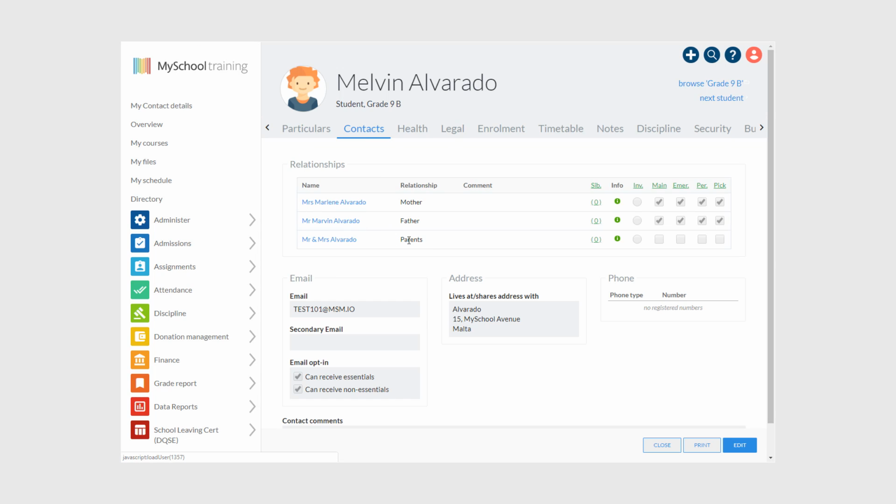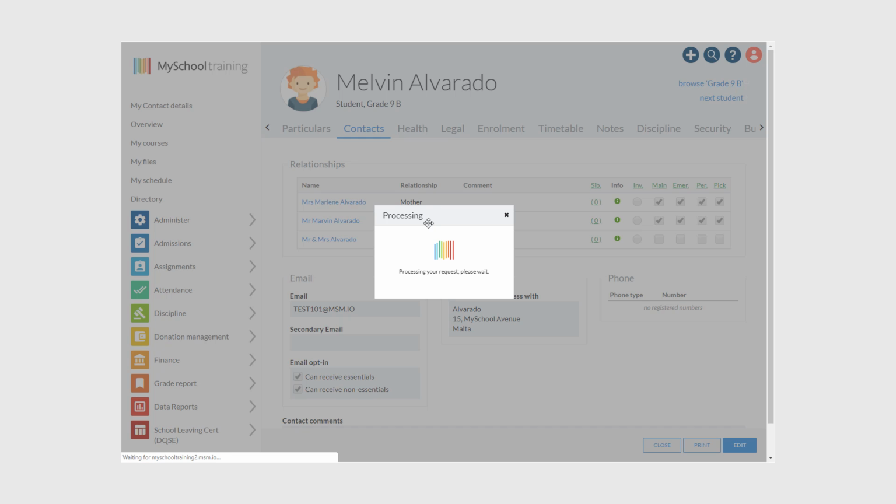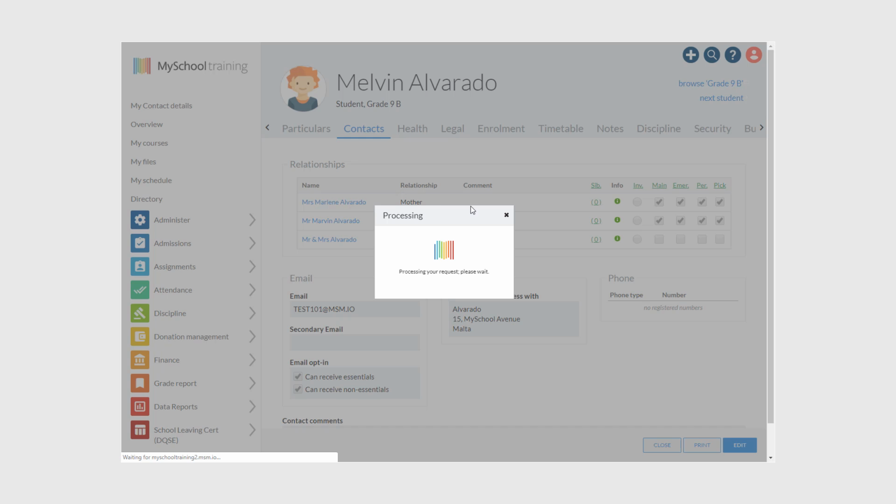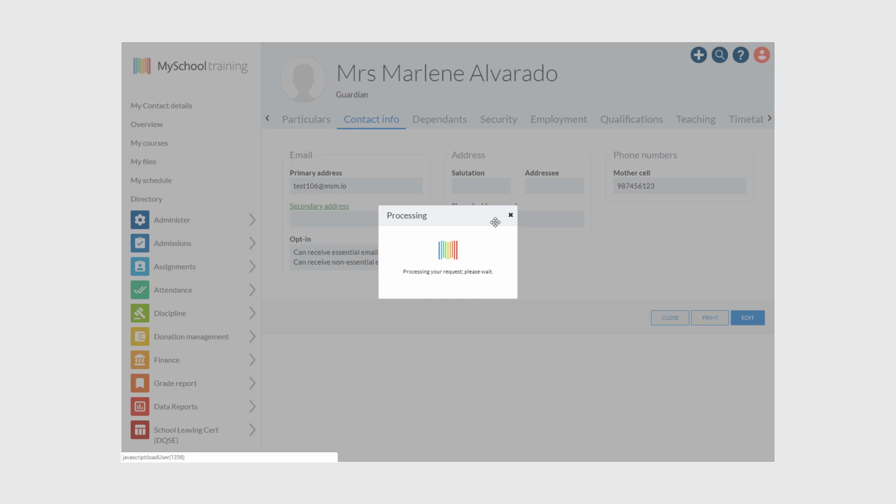We can now check to see that all the relationships are sharing the household details. Both parents are attached and the student is sharing the household address. If the student has a sibling, then their profiles can be linked as well.